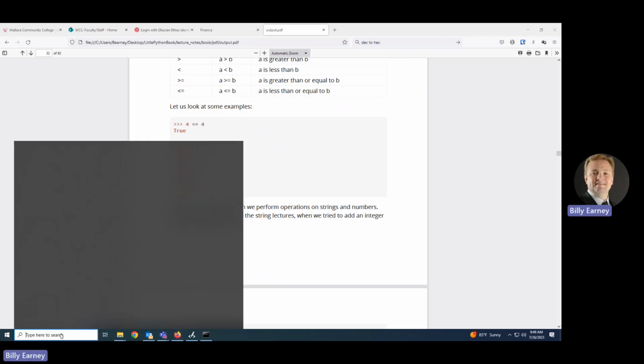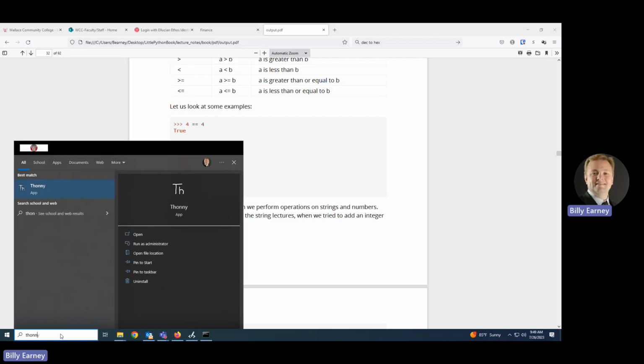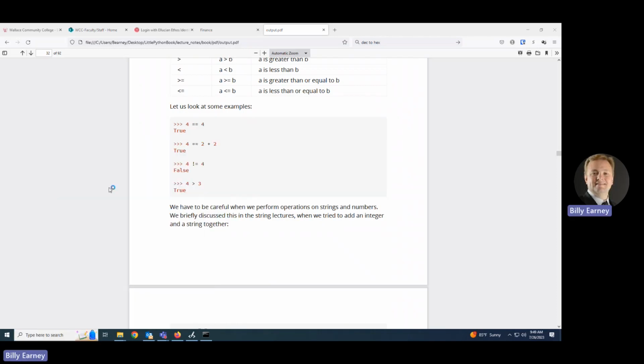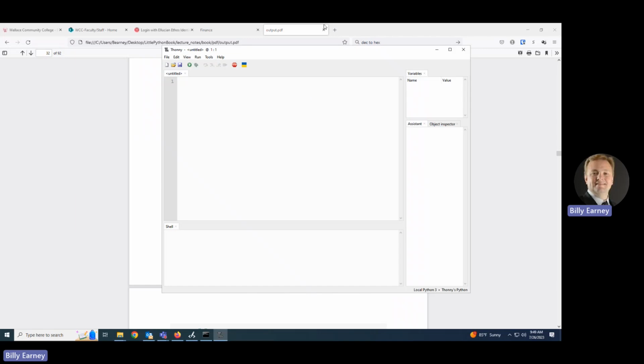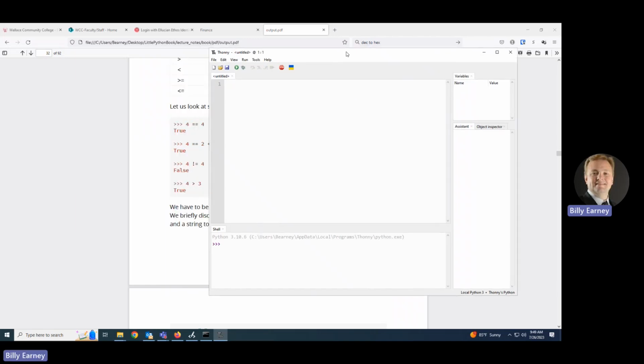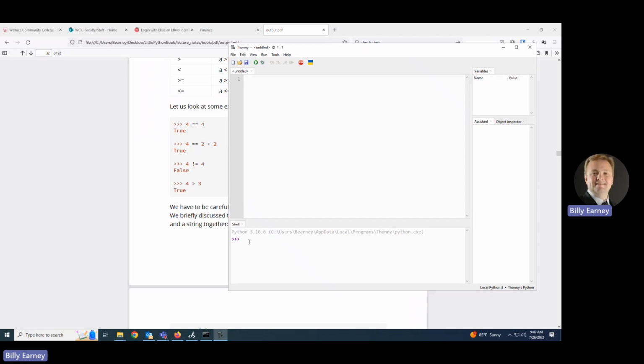Also remember that you can try these examples in our little Python environment here, Thonny, or however you pronounce it. I'm going to always pronounce it Thoning until I find some other way. But down here in the shell, say 4 is equal to 4. That is equal to true. You can say 4 is equal to 2 plus 2. And oops, I made a typo.